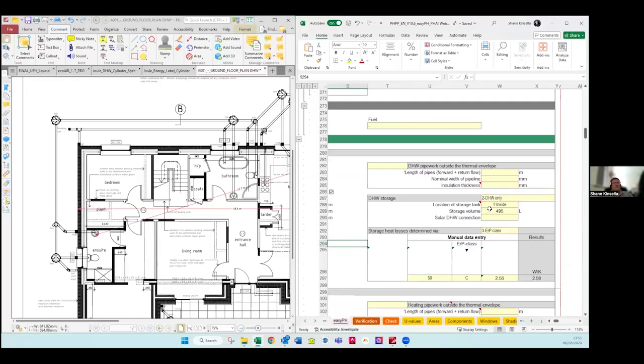It gives us loads of options here. No matter what happens with our design, we should be able to get some option here that works for us. So what we have to do first is define, what kind of storage do we have. So if we have a combined domestic hot water and heating vessel, in other words, if we're using the vessel to provide space heating as well.